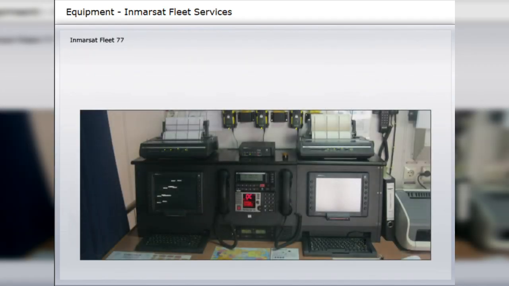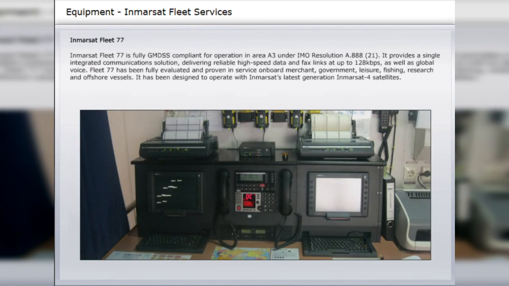Inmarsat Fleet 77. Inmarsat Fleet 77 is fully GMDSS compliant for operation in Area A3 under IMO Resolution A.888(21). It provides a single integrated communication solution delivering reliable high-speed data and fax links at up to 128 kbps, as well as global voice.